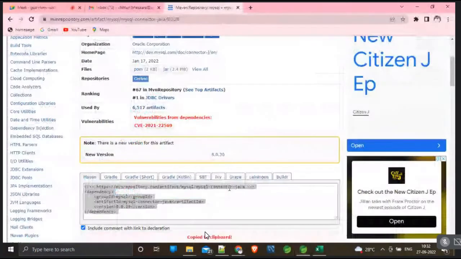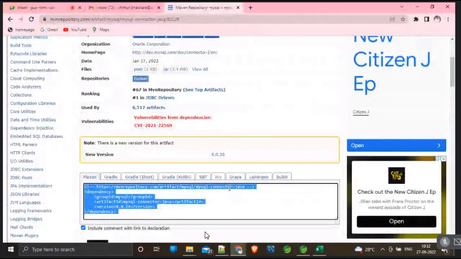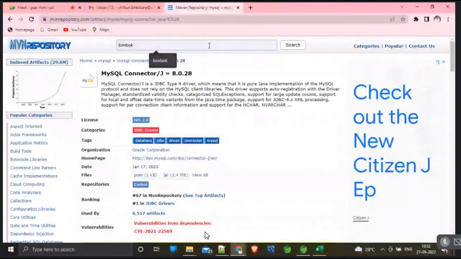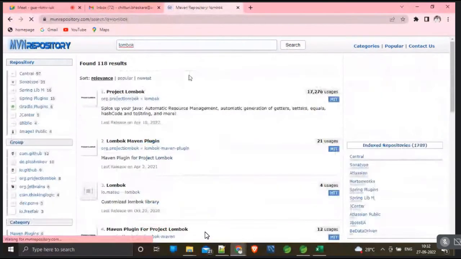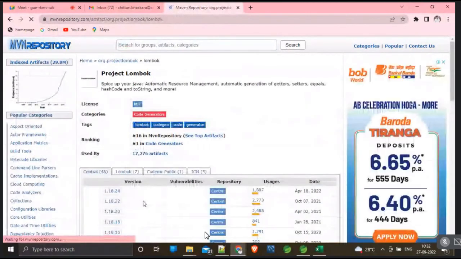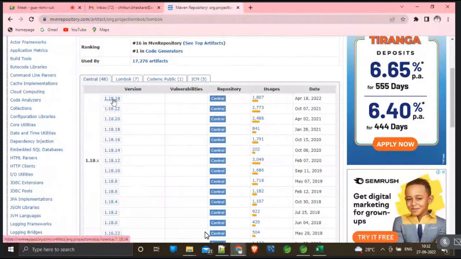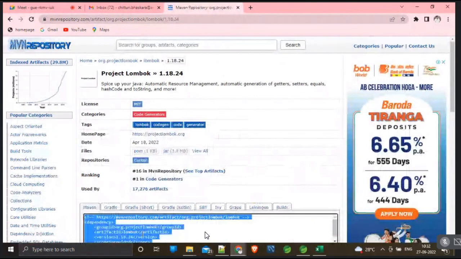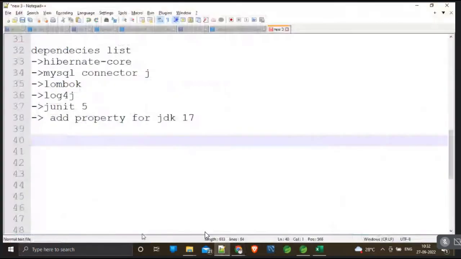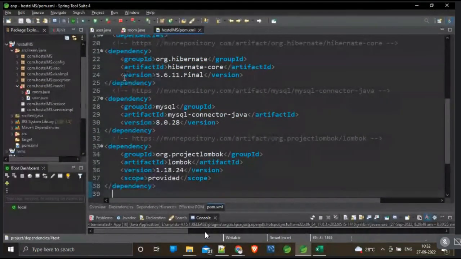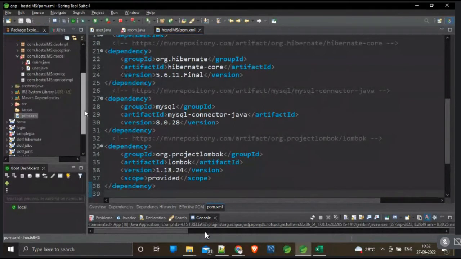MySQL Connector J, and then we need Lombok. Project Lombok, and we are using 1.18.24. Is it 1.18.24 only, right? Lombok version. Please check the Lombok version. I'm adding 1.18.24 maybe. Let's check with others.